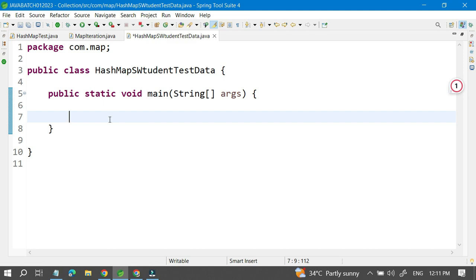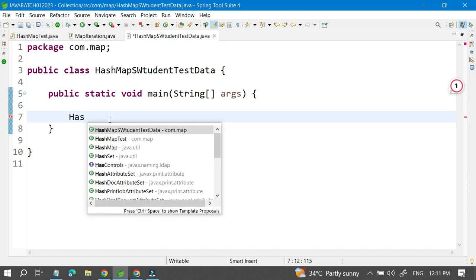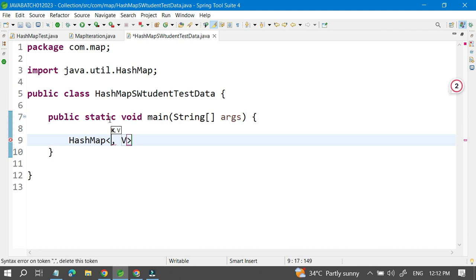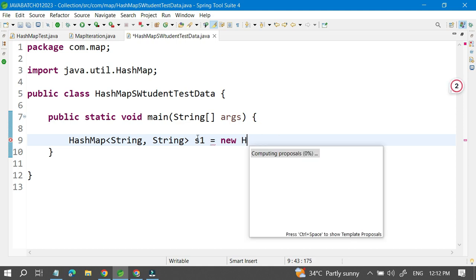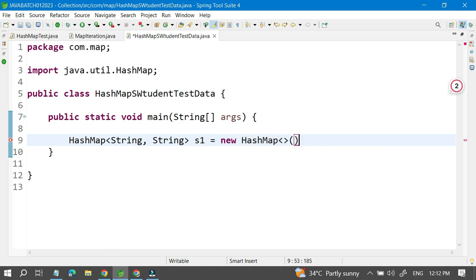Multiple maps means for one student I will create one map. So for example, I want to create one map, so I will take the help of the HashMap only. I can create the HashMap like that. For the HashMap, the key I will take as a String, and the value I will also take as a String. That is fine. And here I will give S1. So this is student number 1, new HashMap. So for S1 I have created one HashMap.